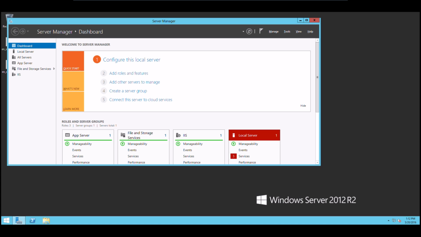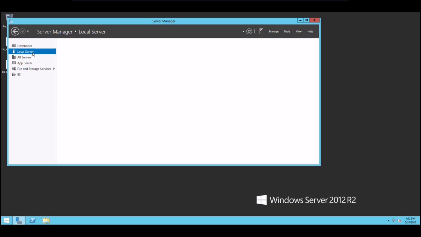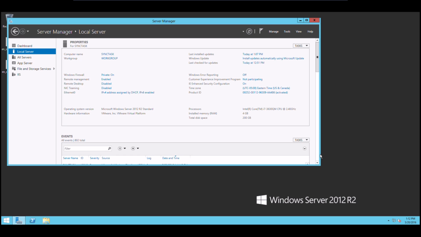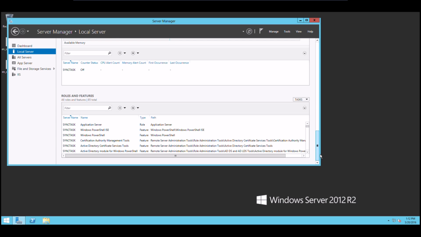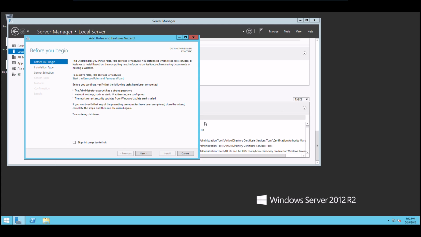Okay, so now that we've got SQL Server installed and we've restarted, we want to go ahead and create our domain controller. So we're going to open up the Server Manager. That opens up by default usually when you restart the server, but if it doesn't, click on this icon right here and get the Server Manager. We're going to go to Local Server, and scroll down a little bit until we see this Roles and Features section. Then under Tasks, we're going to go to Add Roles and Features.